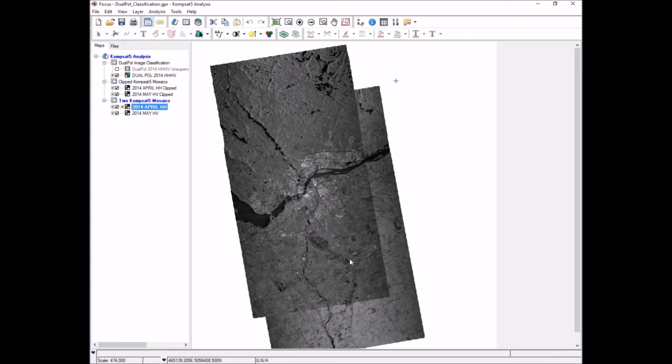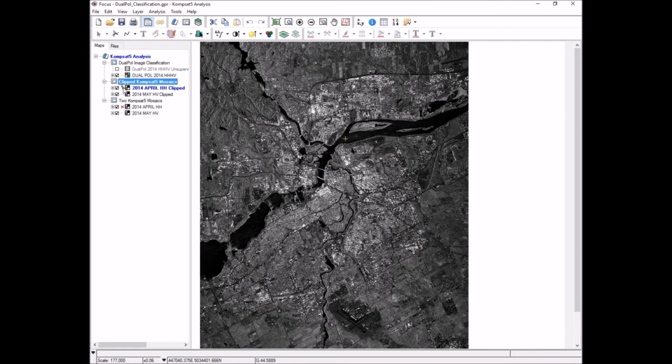Now the first thing that I'm going to want to do right here is clip out an overlapping area of both. So here we have an area where we have 100% overlap between both imagery. And the reason why I did this is because I'm going to simulate a dual pole image from my two single pole images. And the reason why I want to do that is that I want to increase the quality of my unsupervised classification. So for visualization purposes, this is easy to do in Focus.